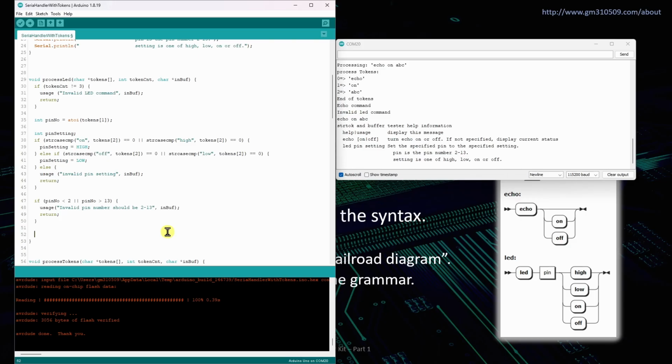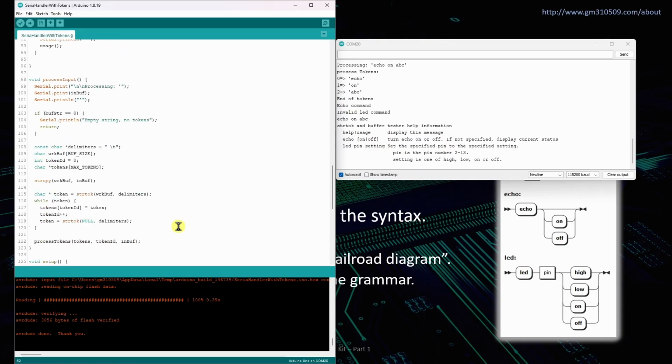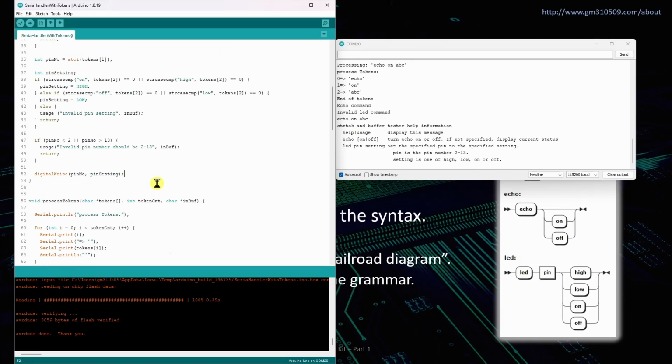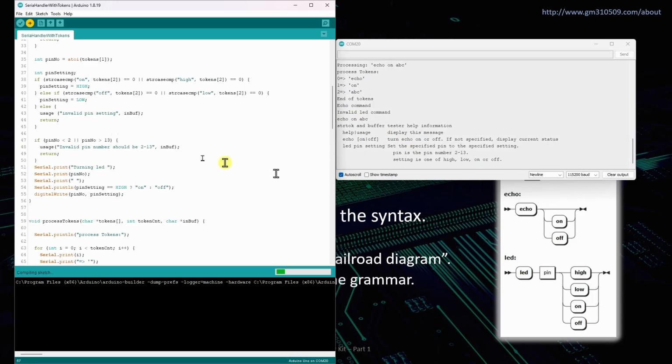So then the last thing we want to do is just do it. Now I think we've already set all of these to output, haven't we? Where's our setup? There it is. 2 to 13 are set to output. Yep, so that should work for all of them. We can put some print messages in there. I'll just copy and paste those. Number in setting. All right, so that should do it. Let's upload it and see what happens.